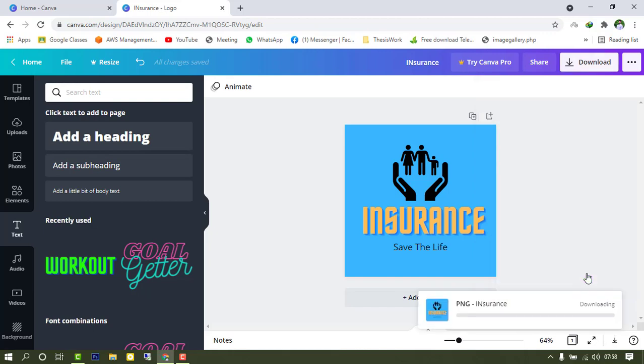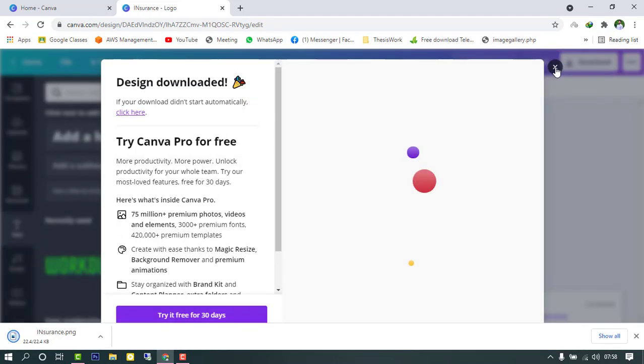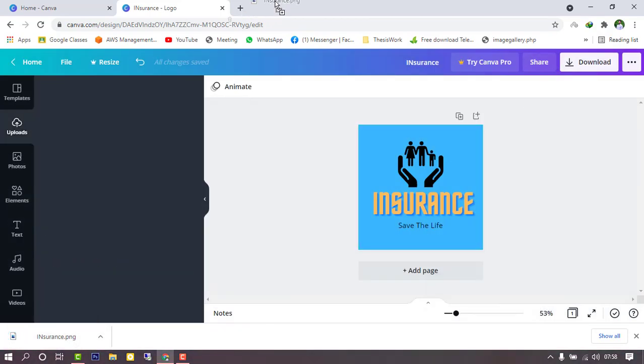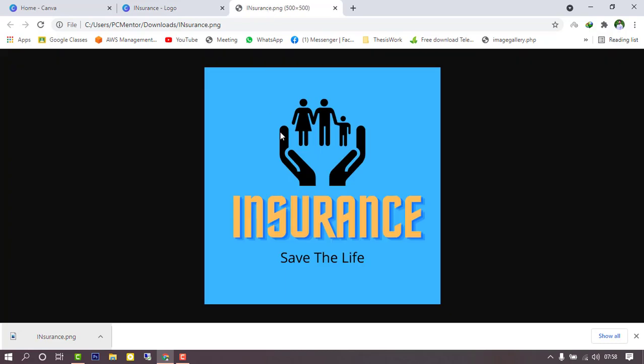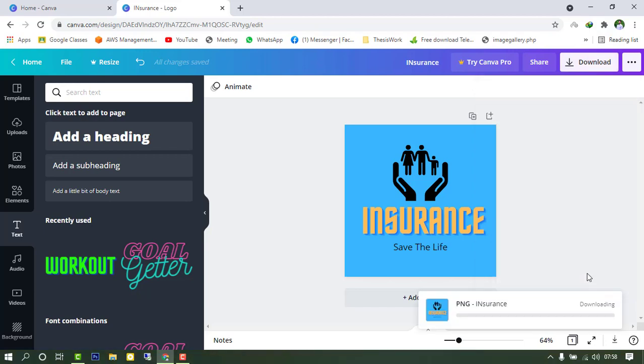Now, as you can see, the insurance logo has been perfectly created. What we are going to do now is save it. Here we have another page, and you can add another logo from here. Now I'm going to save the logo for you, to show how you can download the logo and use it anywhere.